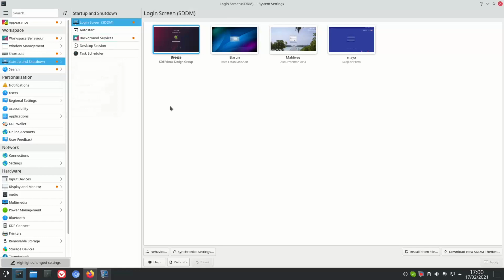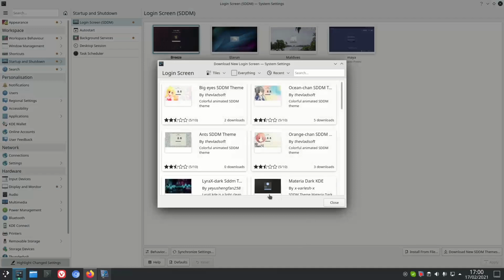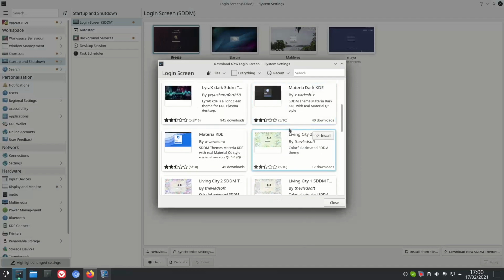Yep, here it is. Here is where we can change the login screen theming, and you can see here now that we haven't got any new login screens, but we do have the updated Breeze theme there, which is currently set up there by default. Again, you've got the option to download new themes, so just taking a quick look here, you've got the option to scroll through and grab anything that takes your choice.